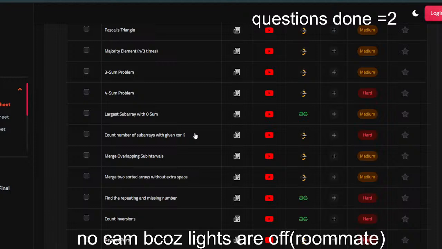So the question is: given an array of integers and a target integer k, find the number of subarrays such that the sum of the subarray equals k. Okay, so let me just write the problem in VS Code, and we will name the file code.c. Given an array.